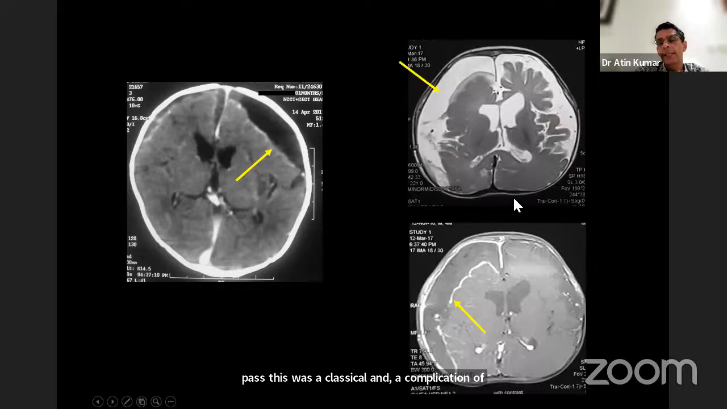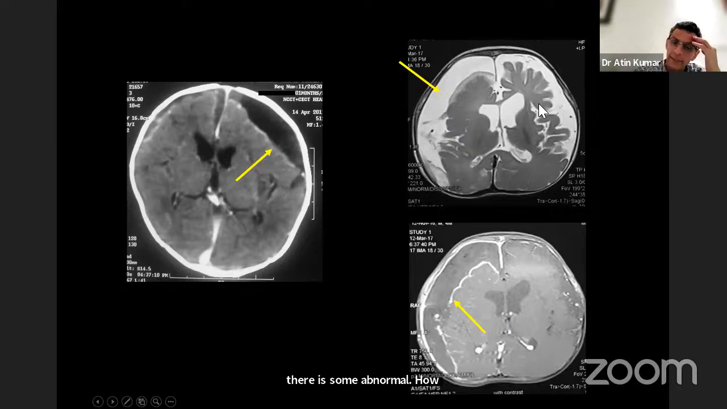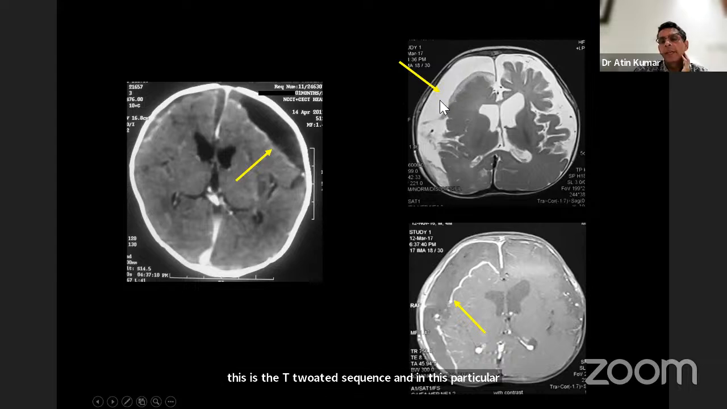Another example, in this case, this was MRI. You see that there are some abnormal prominent sulcal spaces. So there is atrophy. The ventricles are slightly dilated. This is the T2 weighted sequence. And in this particular area, you see a large subdural collection, which is appearing bright on T2 weighted image. And when you do a contrast enhanced T1 weighted image, you see the periphery of it is actually showing enhancement. This is appearing bright, so this is showing enhancement. So this was again empyema, subdural empyema in this child.